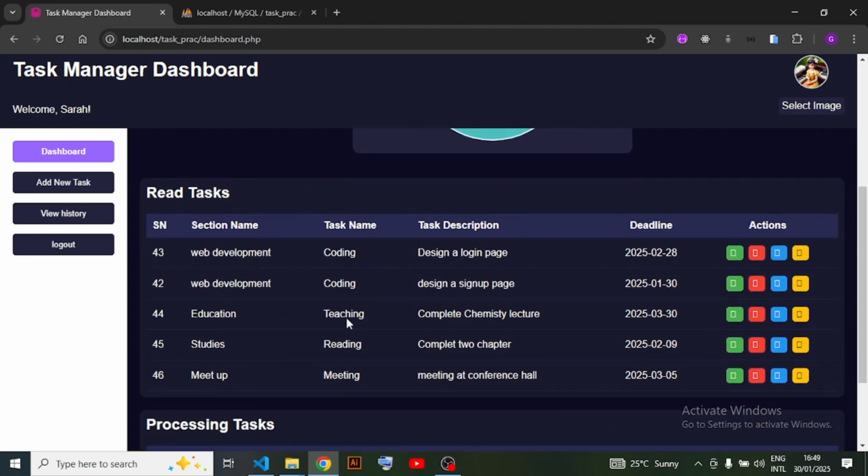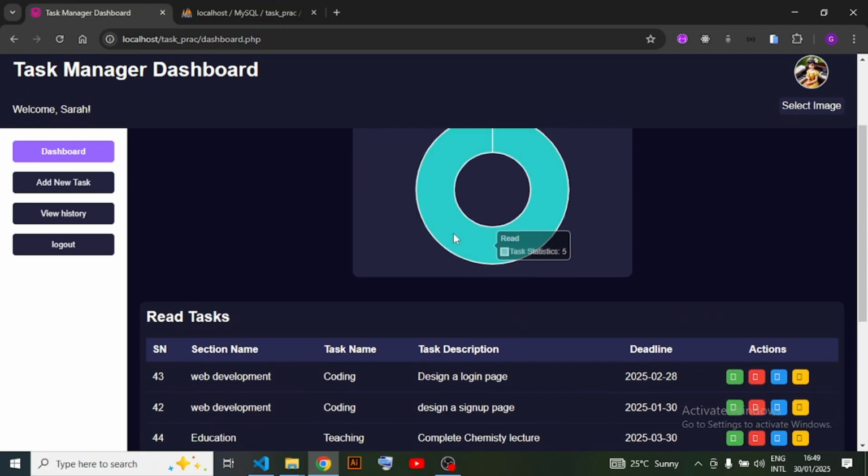So now we have how many here? 1, 2, 3, 4, 5. We have 5 tags in our read table currently. And once you check here, you see the tag statistics for this read tags is 5.